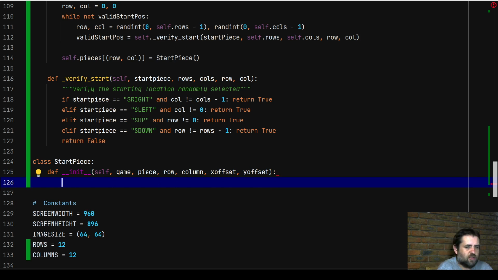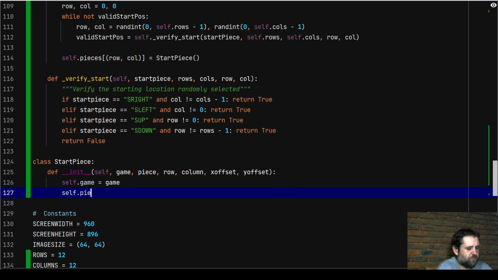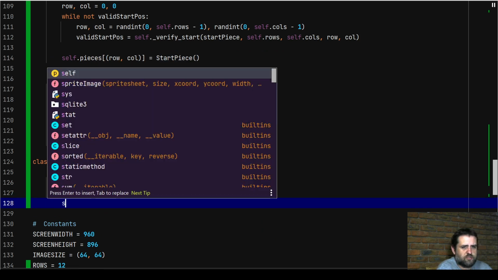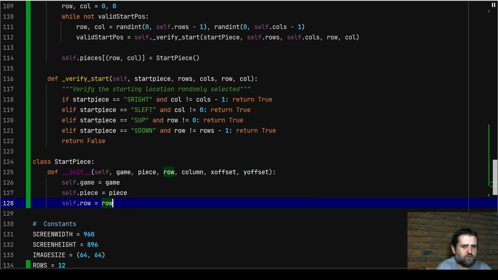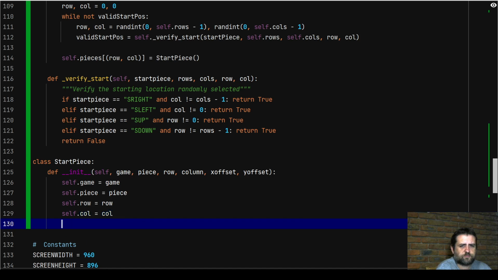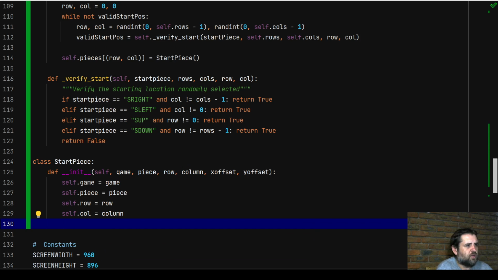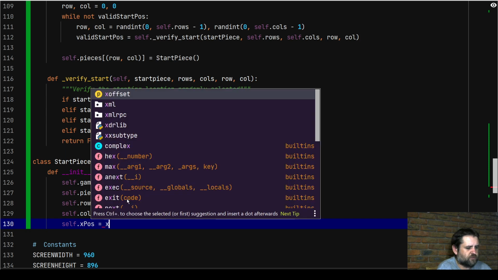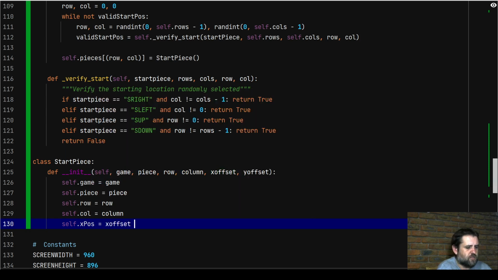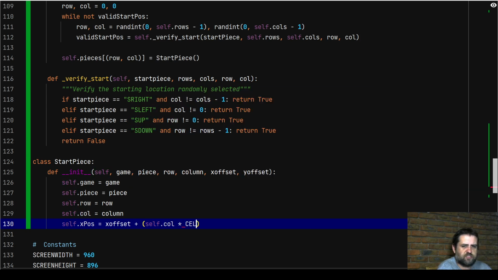All right. The attributes are straightforward. Self.game will be equal to game. Self.piece will be equal to piece. Self.row will be equal to row. Self.column will be equal to column. Okay. Self.x position will be equal to the x offset plus self.col multiplied by cell size.